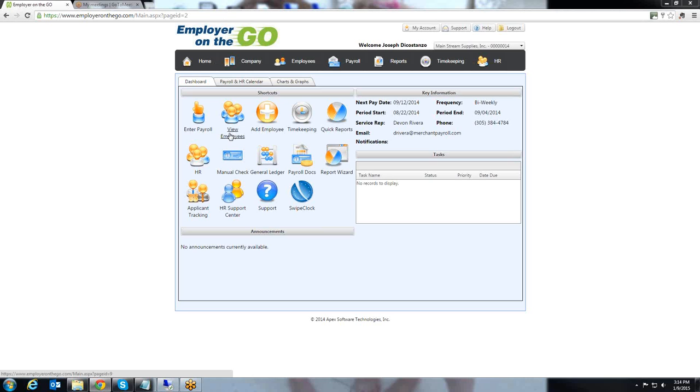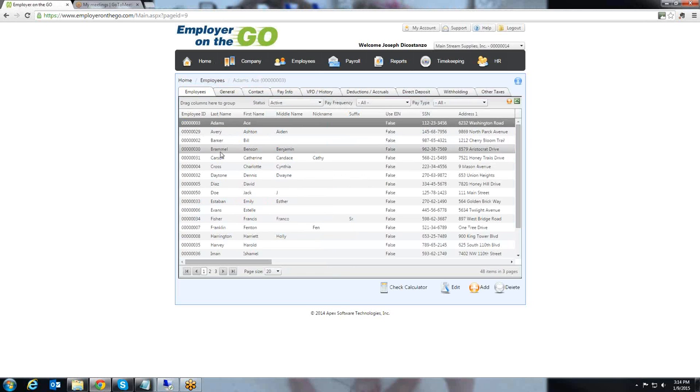However, the first thing we need to do is make sure we have all of our employee information in. So we're going to click on the view employee icon here. Here we have a listing of all of our active employees. As you see here, we can look at all active, terminated, inactive, whatever you choose, but since we're going to run payroll, we want to run it with our active employees. And all the information on each one of our employees is listed within this icon. Along these tabs are all the specific information.